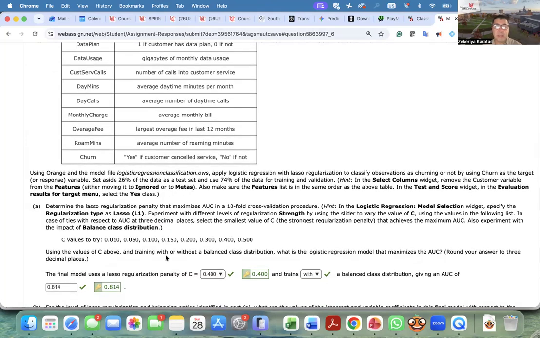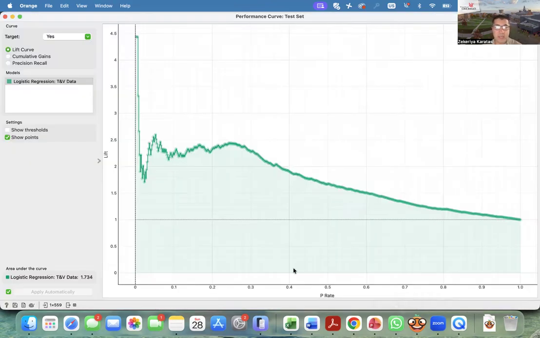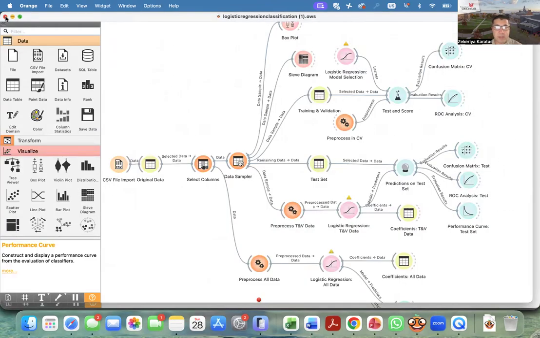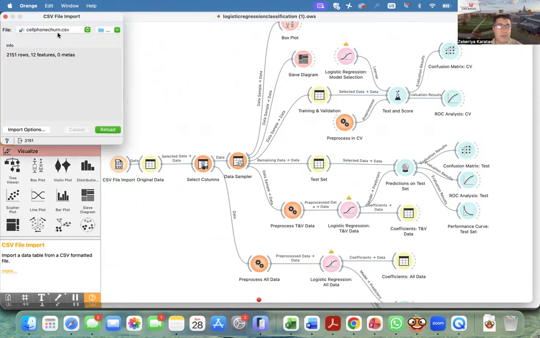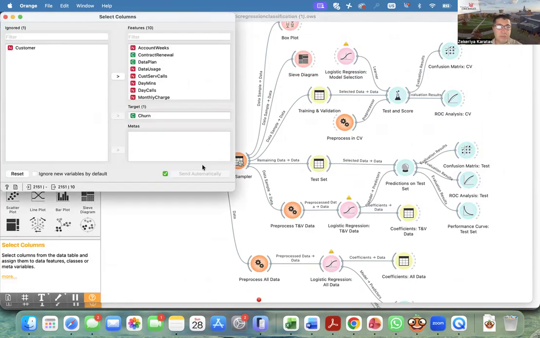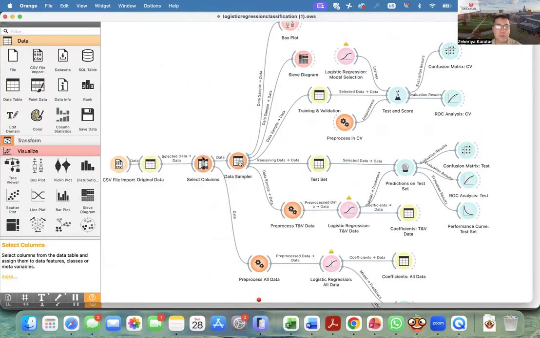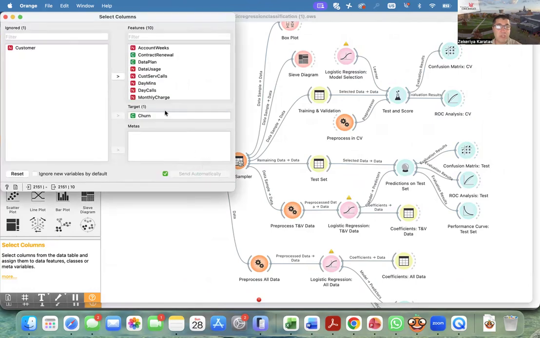It's just a similar Orange style. You upload the file and then you make your selection. So let me just go over that briefly. So you import the file, you use the cell phone churn, and then your column should be churn as your target column, and customer, in the problem it says just remove that one. Please make sure it looks like this. Customer is not in there, and churn is your target variable.